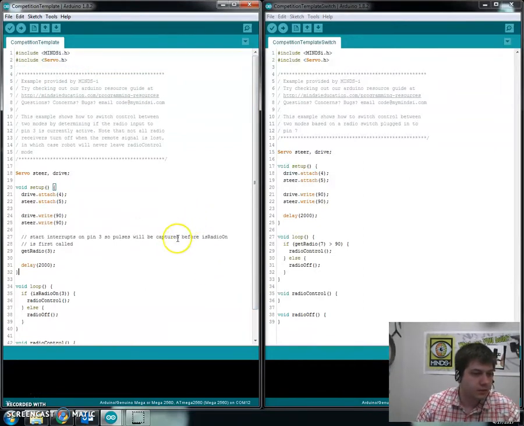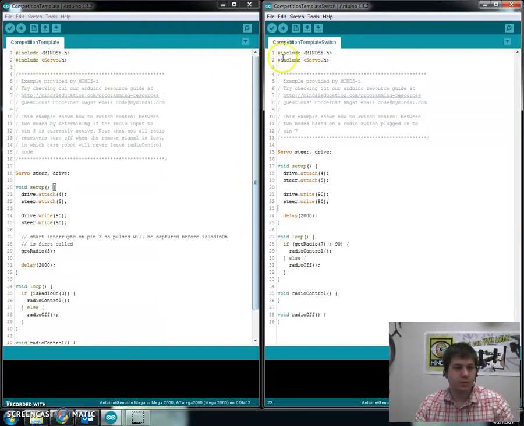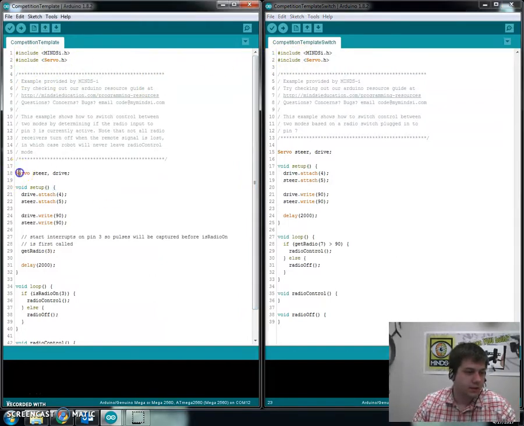So take a look at this one. Both of these start out with the same generic code. On lines 1 and 2, we include the Mind's Eye library and the servo. And then down here on line 18, we have the servo drive. Lines 5 through 12 just show you what the example is. You can also check out our Arduino resource guide at mindseyeeducation.com/program-resources. And if you have any additional questions or comments, always feel free to email us at code@mymindseye.com.